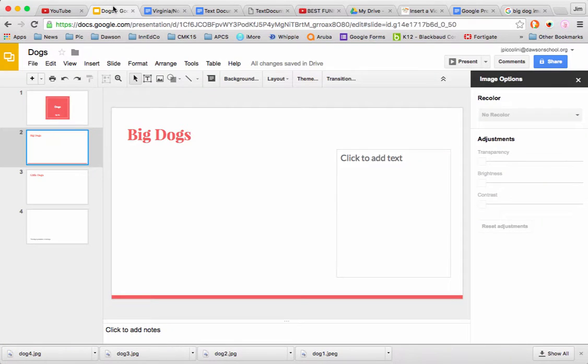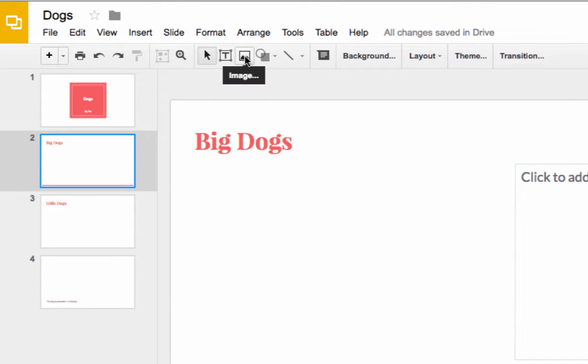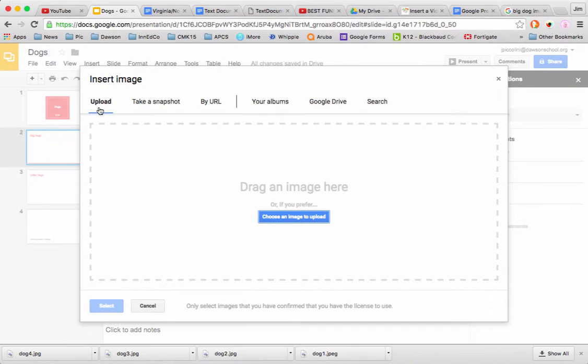Now I return to my Google Slides, and I'm going to come to the Insert menu and here to Image. The image interface allows you to upload, which is what we're about to do. You can take a screenshot. If you know the web address where an image is, you can choose that. You can choose from Collections or Google Drive, or you can search the web, which will be our second technique. But let's go ahead and upload.